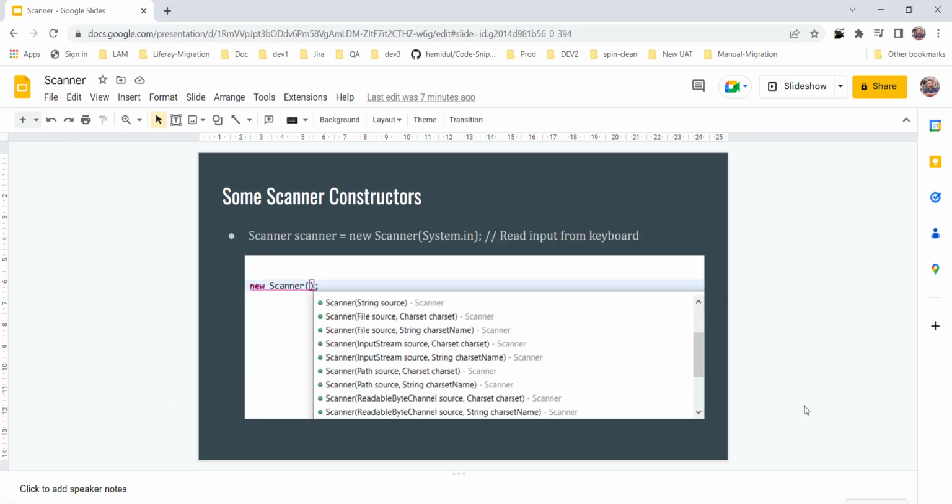Okay, and to use the Scanner class we must know about the constructor. There are many constructors for Scanner, but commonly this constructor is used to read something from the keyboard. System.in basically represents the keyboard. There are other constructors also available, but we are not going to discuss them in much detail.